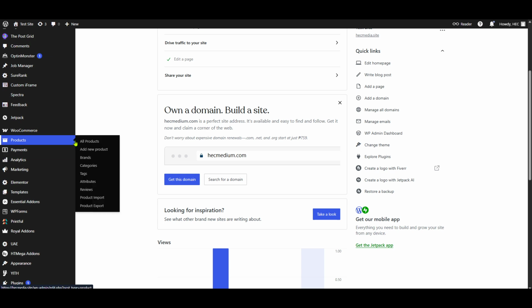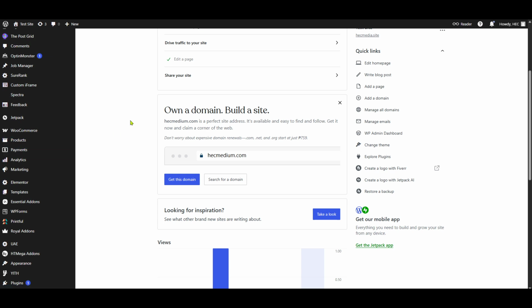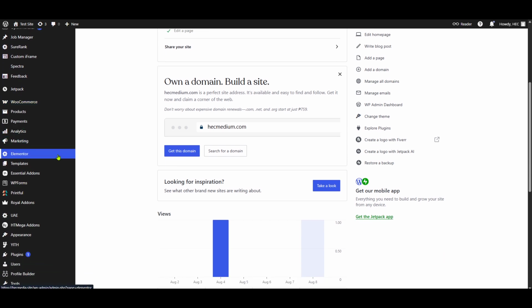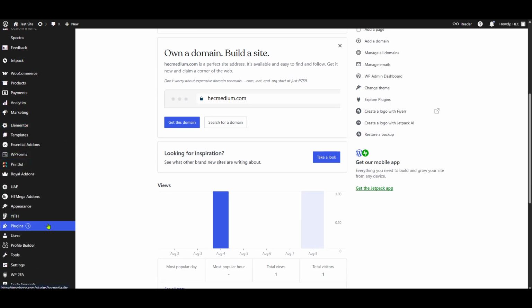Now, look for the Plugins section in the left-hand menu, which may initially be collapsed. Click on Plugins, and you'll see a drop-down menu or a new page displaying a list of all your current plugins. Next, click on Add Plugin. This page is where you can search for new plugins to install.